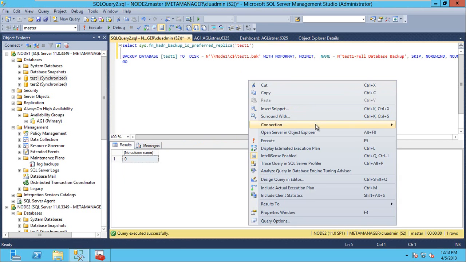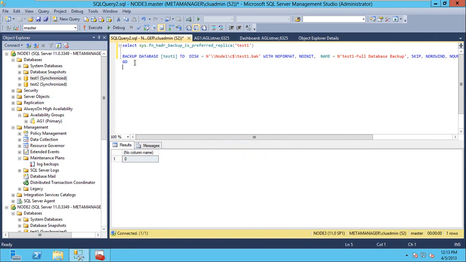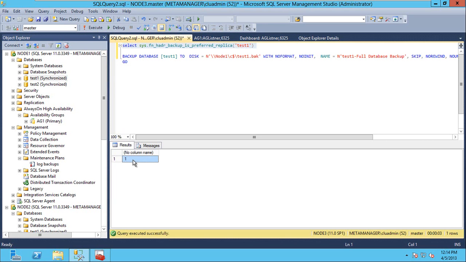I said node 2 and node 3 are both secondary, and I wanted to give more priority to node 3. Now if I run the query on node 3, I should get value 1. So this is the preferred replica for taking backups. Now I can put a condition like this: if this is equal to 1, then take backup, otherwise don't take backup.